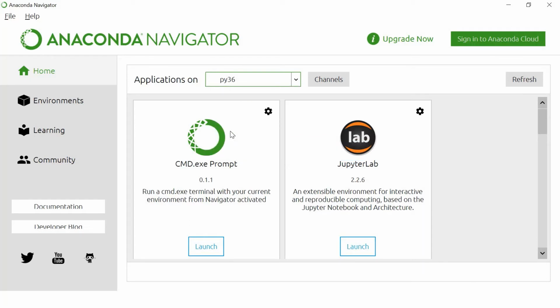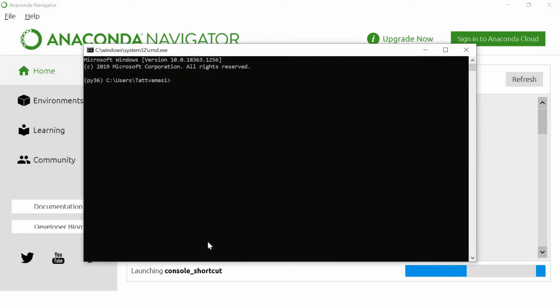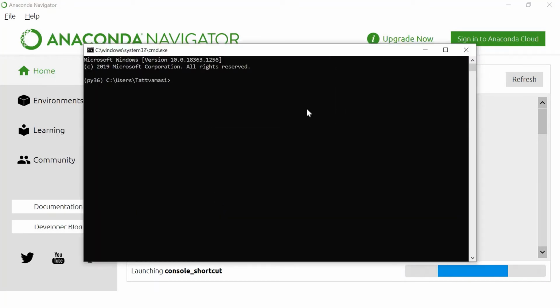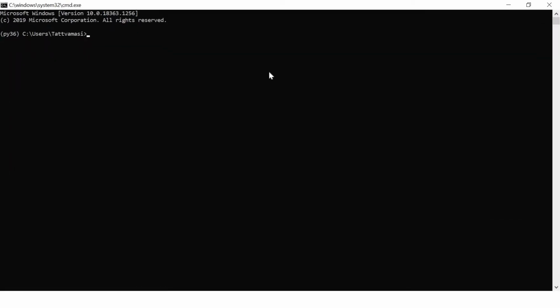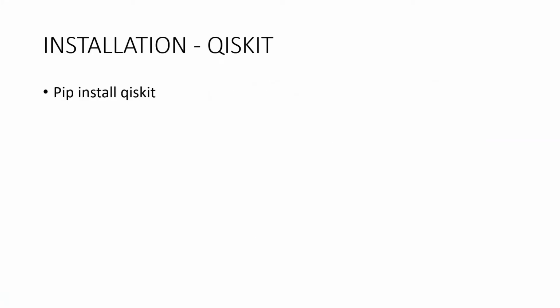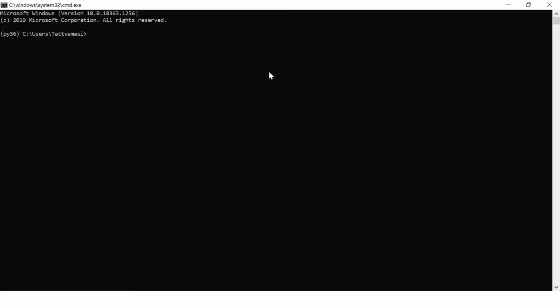You can also install Qiskit from the command prompt. See how I installed Qiskit. I can launch the Anaconda prompt, the cmd.exe command prompt, from here. This is the py36 environment. As I have told you, this is the command you can give: pip install qiskit. If I run this command, you can see it here.